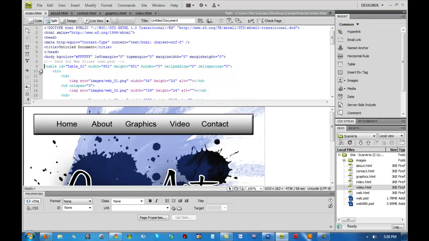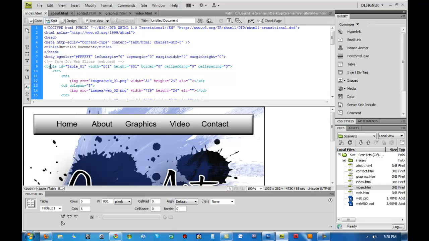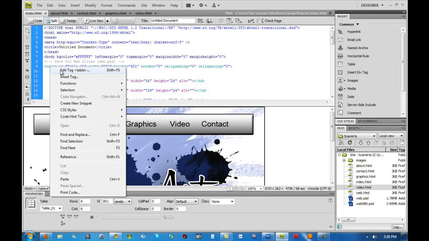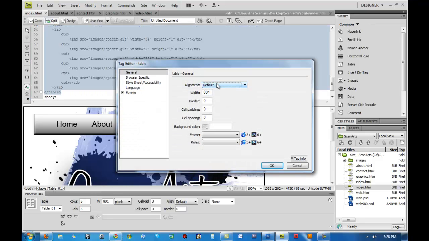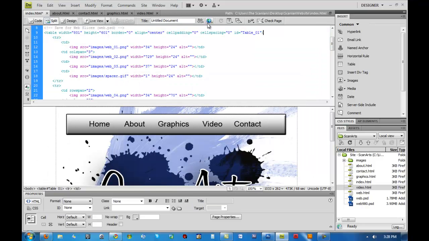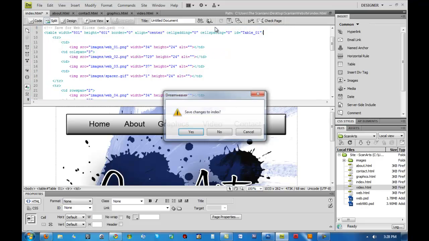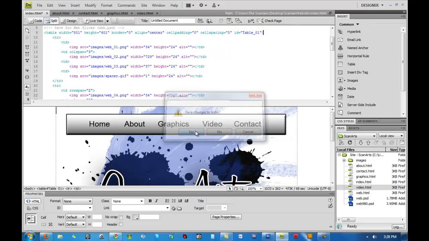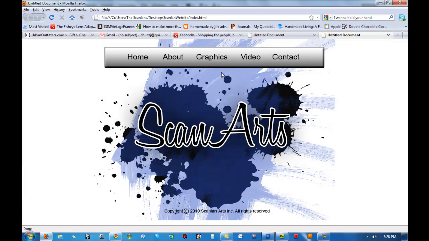Go to index, make sure that you're on the table ID, right click, edit tag, make sure that the alignment is in center, click OK, refresh it, and then finally you want to preview it and make sure that you save. So right now, click yes, and it should be right in the center.